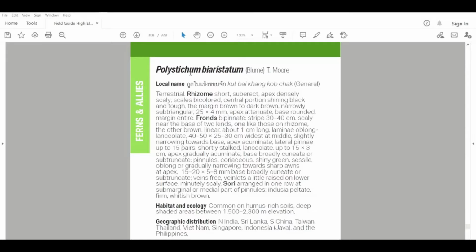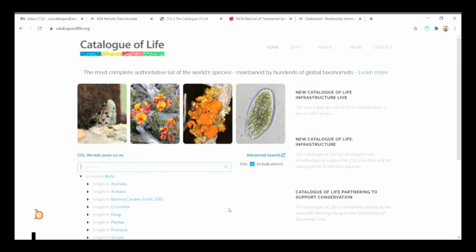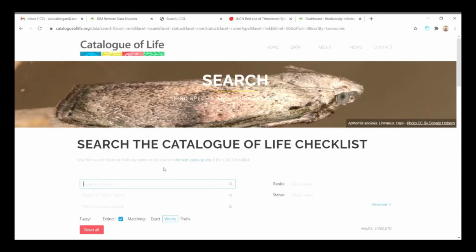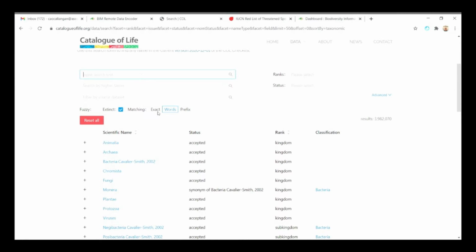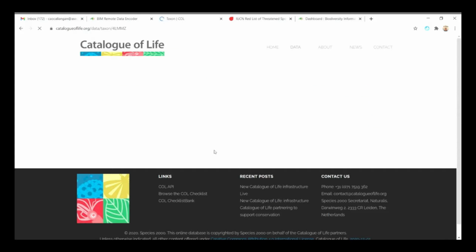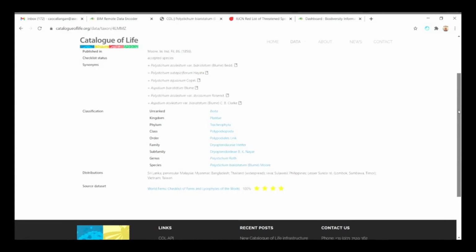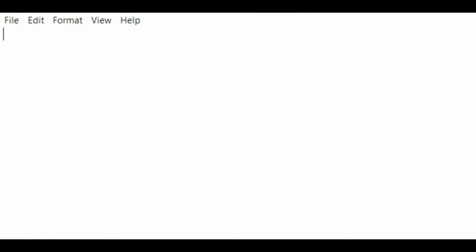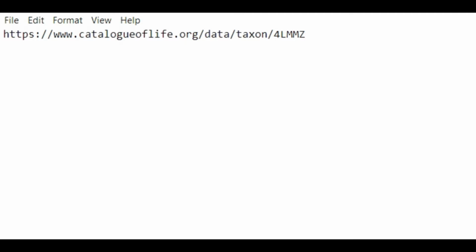Copy the scientific name of the species you are going to add into the database. Paste the scientific name from the book into the Catalog of Life search field. Click on the corresponding result. Copy the searched species results URL. Paste the copied URL into A.